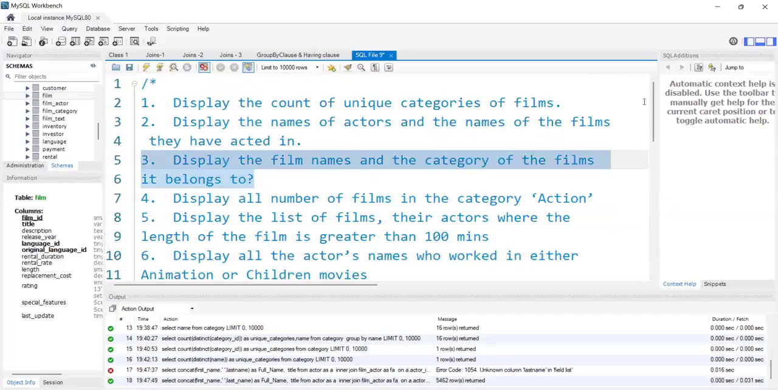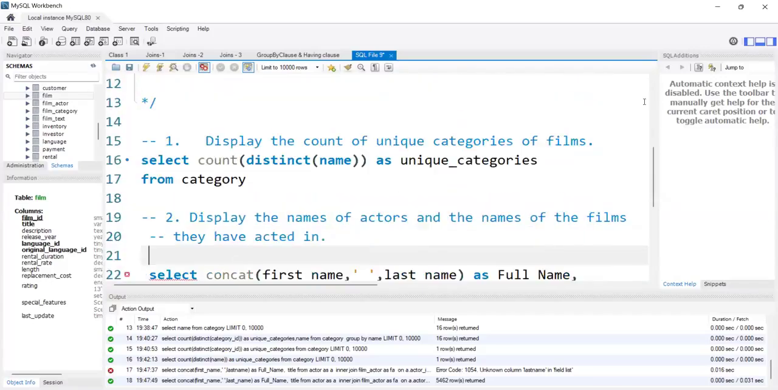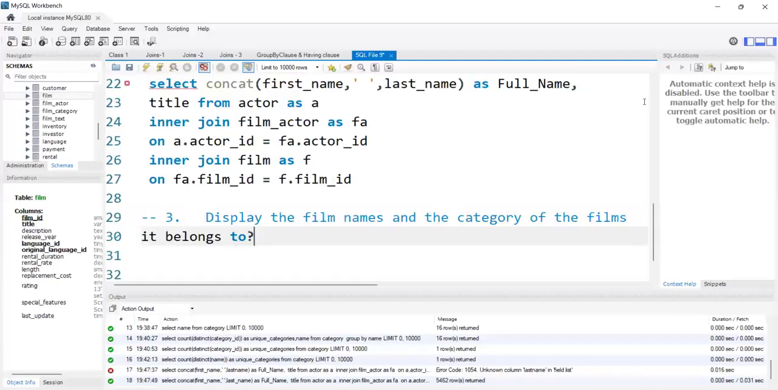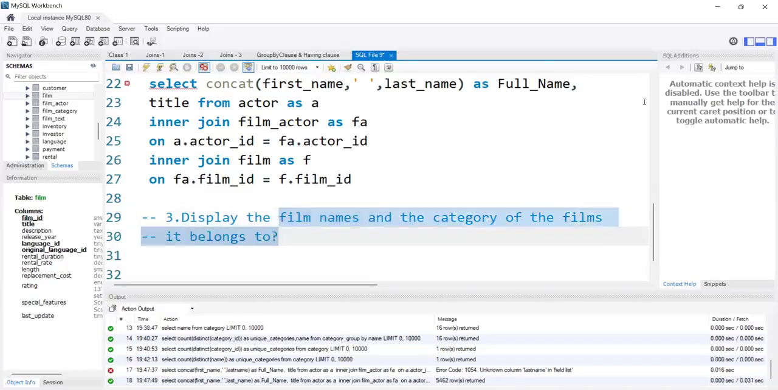Next we have the third question. Display the film names and the category of the films it belongs to. So here I'm saying I want to display the film names and the category of the films it belongs to. That means obviously we need to work on the film table and category table, correct? We have a film table here and we have a film category table here.